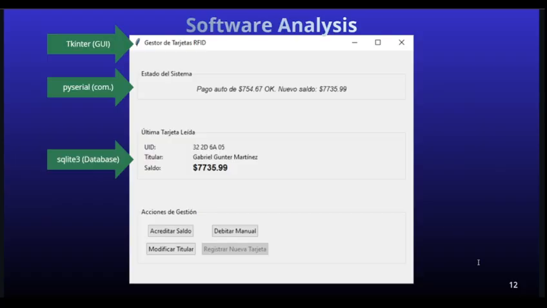And OpenPyXL, which allows us to write Excel files every time a transaction occurs, whether access, failure, or registration. The application automatically logs it, creating a permanent and auditable record. In summary, the Python application centralizes system intelligence, manages data, and provides a complete control interface.